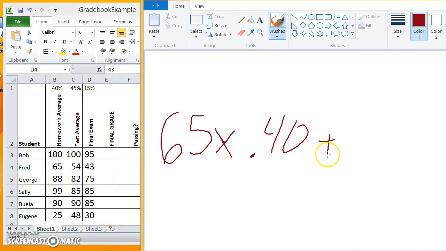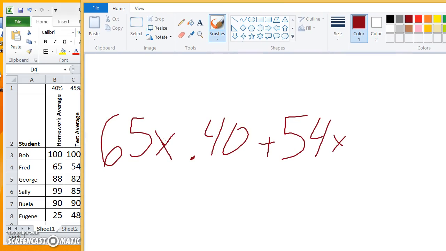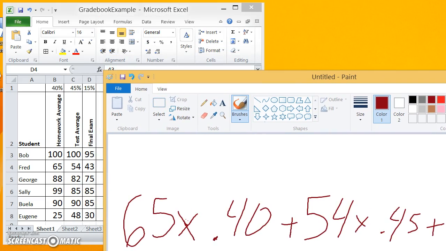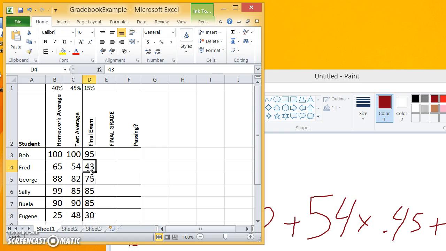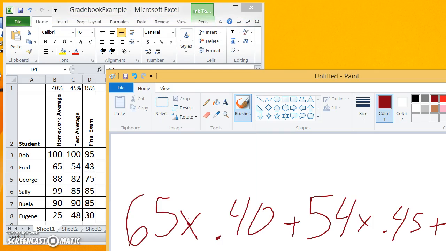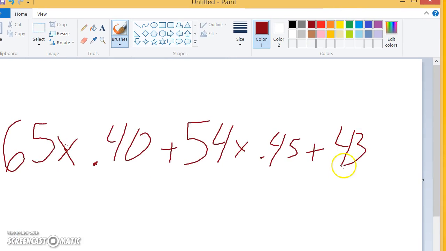Then you would have to keep going. You say, okay, then I want to add whatever I got here to his test average, which is 54, times that percentage, which is 0.45. And then you'd have to keep going and say, I also want Fred's final exam, which is 43 times that percent. So that's 43 times 0.15. When you've done that, and there's a decimal place, whatever, you have come up with his final grade.